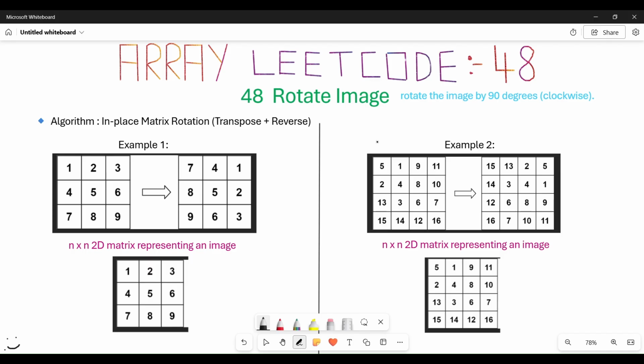So I'm going to solve LeetCode problem 48 today, which is Rotate Image in an array. So what is the rotate image? Let's discuss the problem statement.